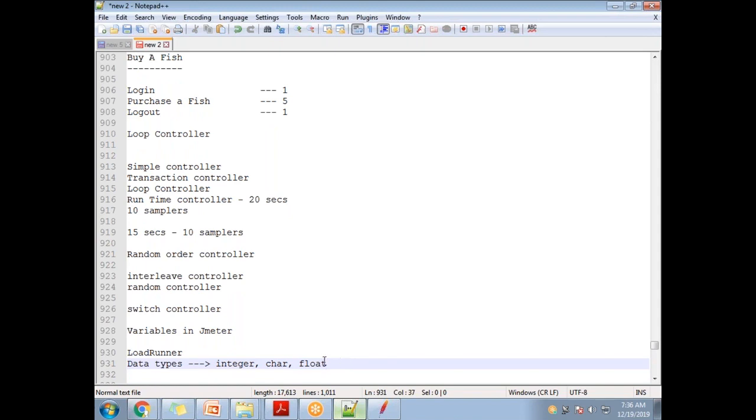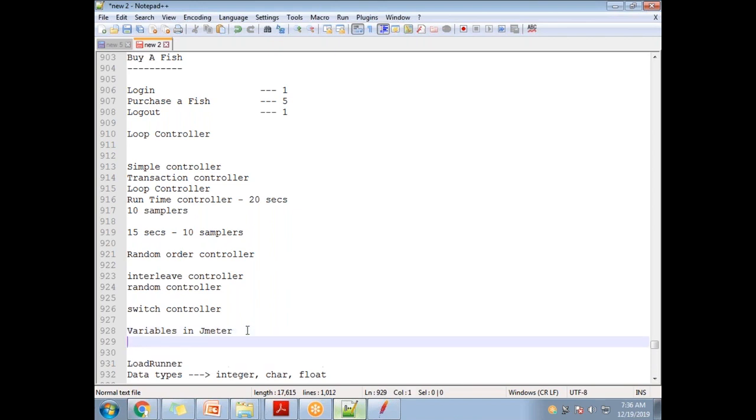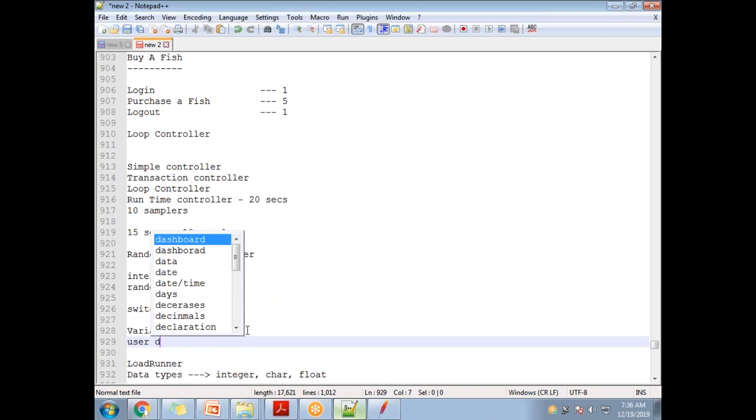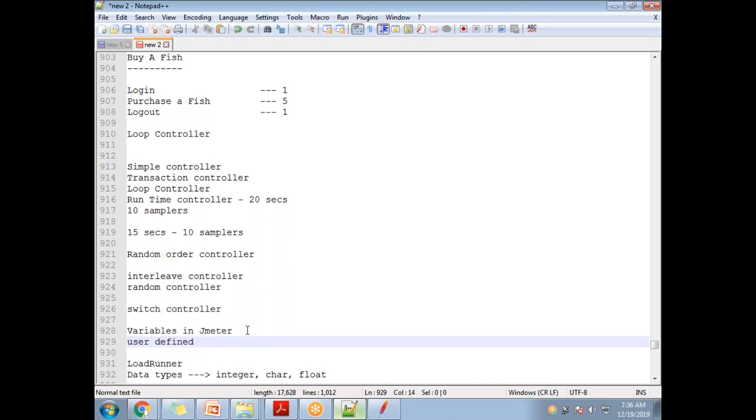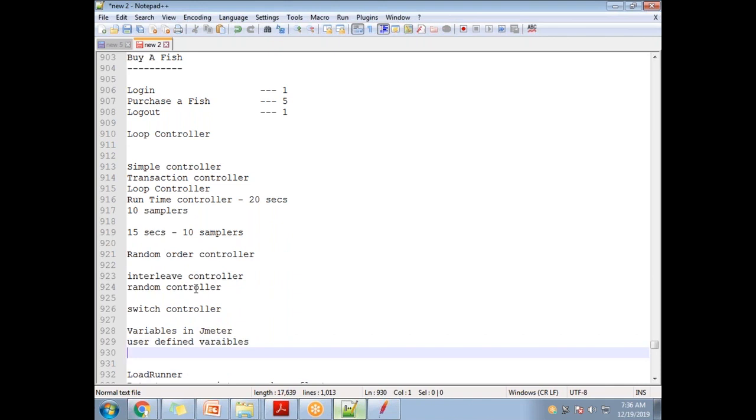But here in JMeter you don't have anything like that. You have only one type of data. You don't even have a name for that. All you have is user defined variables.